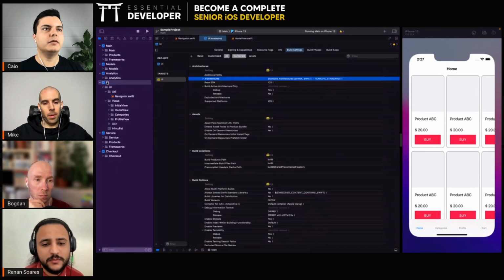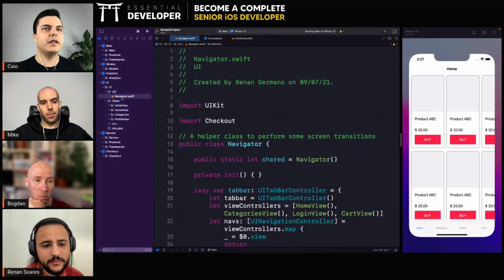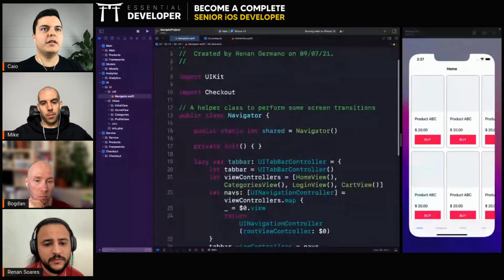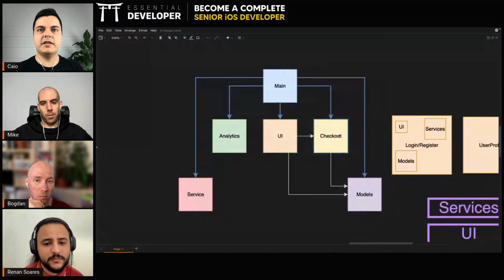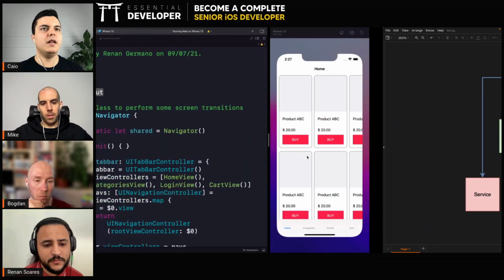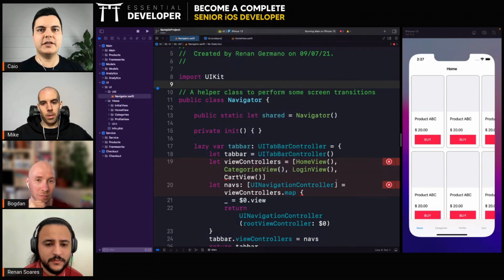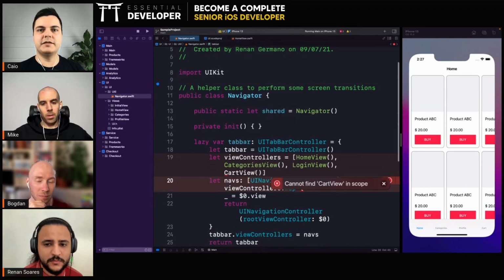Okay, so the UI module is a separate project, a separate target. And inside of it, we have this navigator. And as you can see, we need to import the checkout module here, right? So there is a dependency here, UI to checkout. And you want to eliminate this dependency, correct? Yes. So just by removing it, we will see the build errors. Well, let me switch to UI. There you go. The cart view.